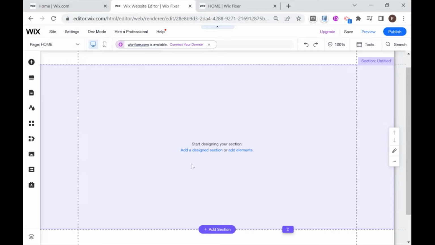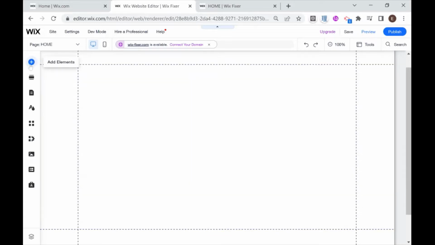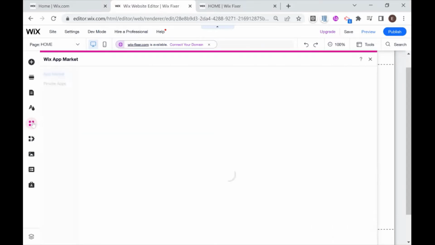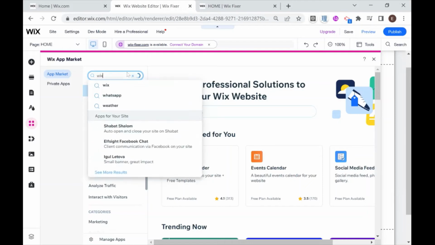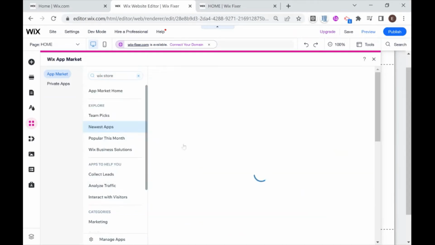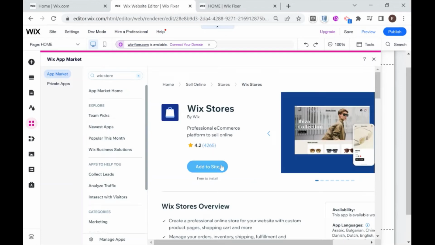Okay, so the first step that we need to take is actually adding the app to the website. And we're going to do that by going over here to Add Apps on the left side. And I'm going to be looking for the Wix Stores app. And right over here, I found it, Wix Stores, and I click Add to Site.